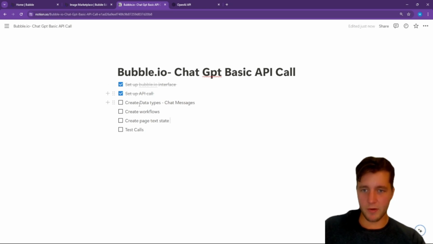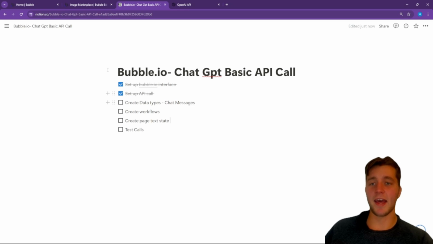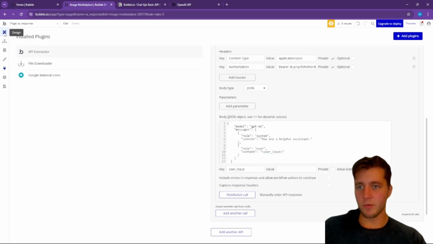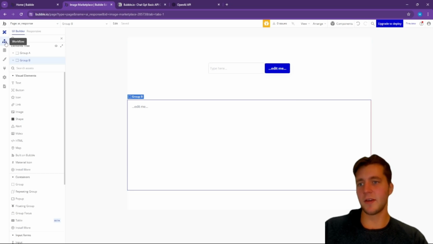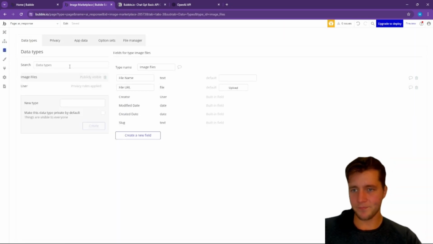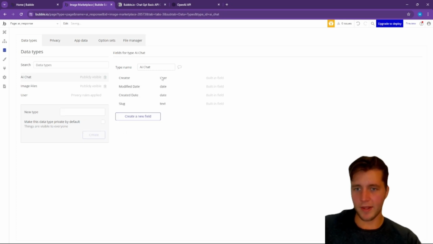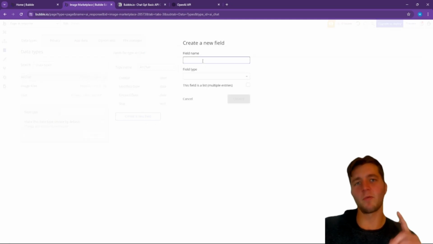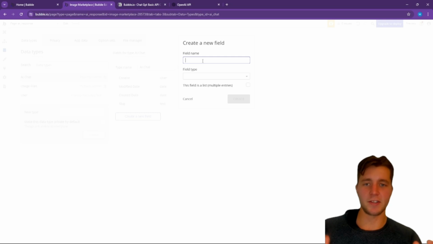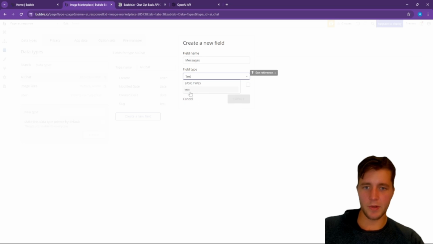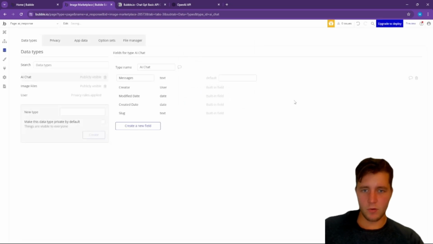Cool. So we set up the API call. Now we need to create data types and the chat messages. So we're going to go back to our design. This is all still here. Now we go to our data types, and in data types, we're going to create one called AI chat. In here, all we're going to do is create one field. We're not going to make it a very advanced chat just yet. So we're just going to call it messages, and make that a text type. Cool, create. Now we have a message type.